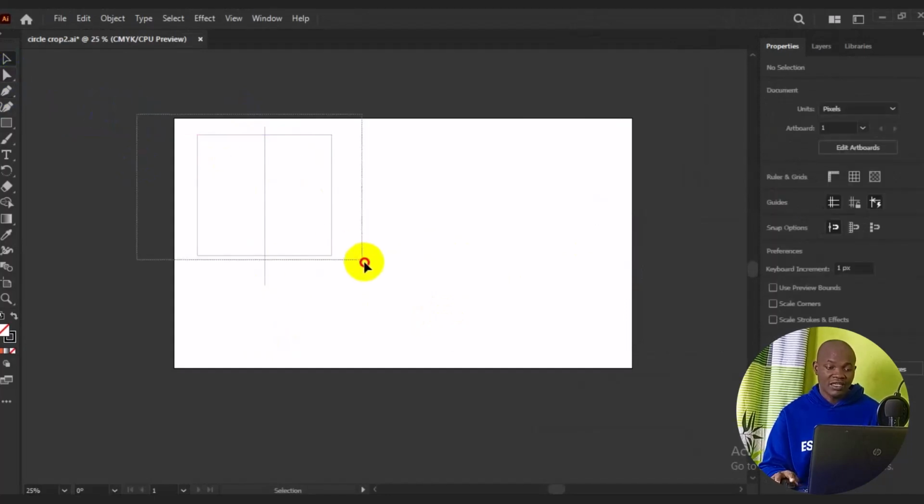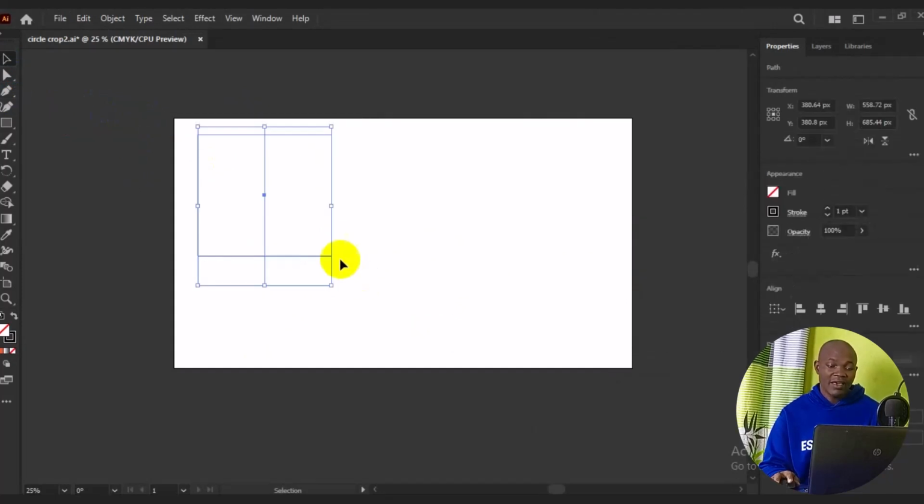Next thing I need to do is to select everything this way. Now we have it properly aligned, or better still, we can come here and make sure we align them all together. So I'm going to align it this way. Everything has been perfectly aligned.